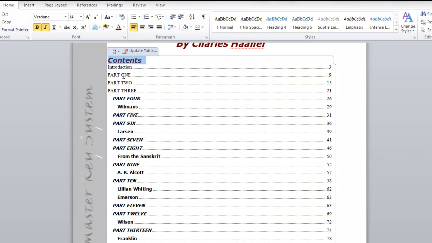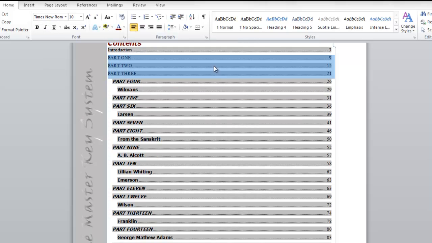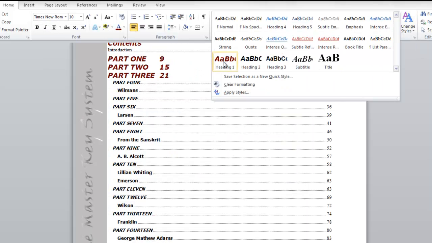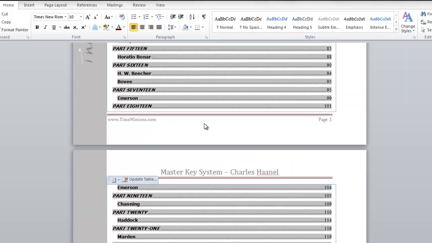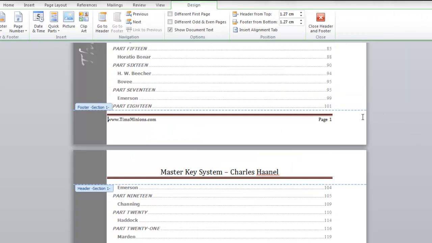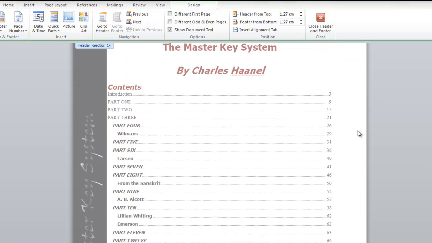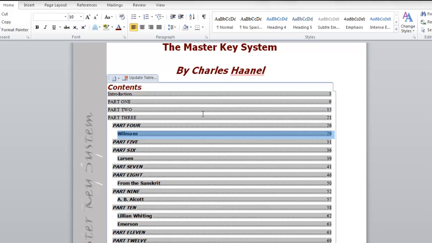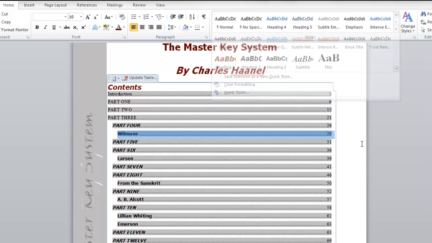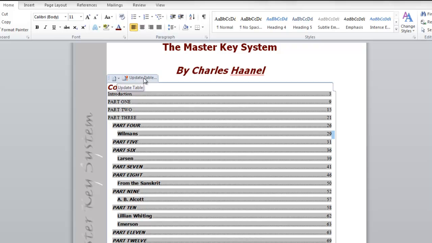You see now we have the part 1, part 2, part 3, which has been changed because I've now done those 3 as the heading 1 setup. So if you go down the page doing exactly the same thing, every header that you do, every part or title for a chapter, if you always set it up as the heading 1, it'll be registered automatically in the table when you update the table.